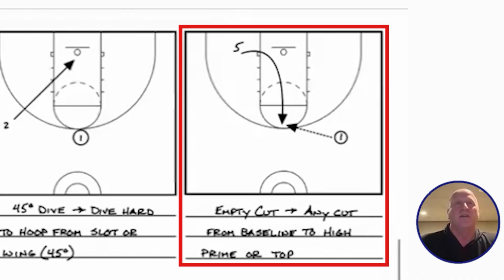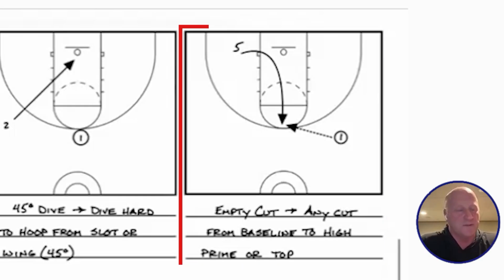Against man, it's a great opportunity for get action. And we killed people in get action this year. It's a great opportunity for possible high lows. And we killed people in high low this year. And it's not a call. It's just a concept that they know what makes sense if I empty cut. And a lot of times we'll go on a get. A lot of times we'll just 45 dive it. And that empty cut is a huge part of our offense.